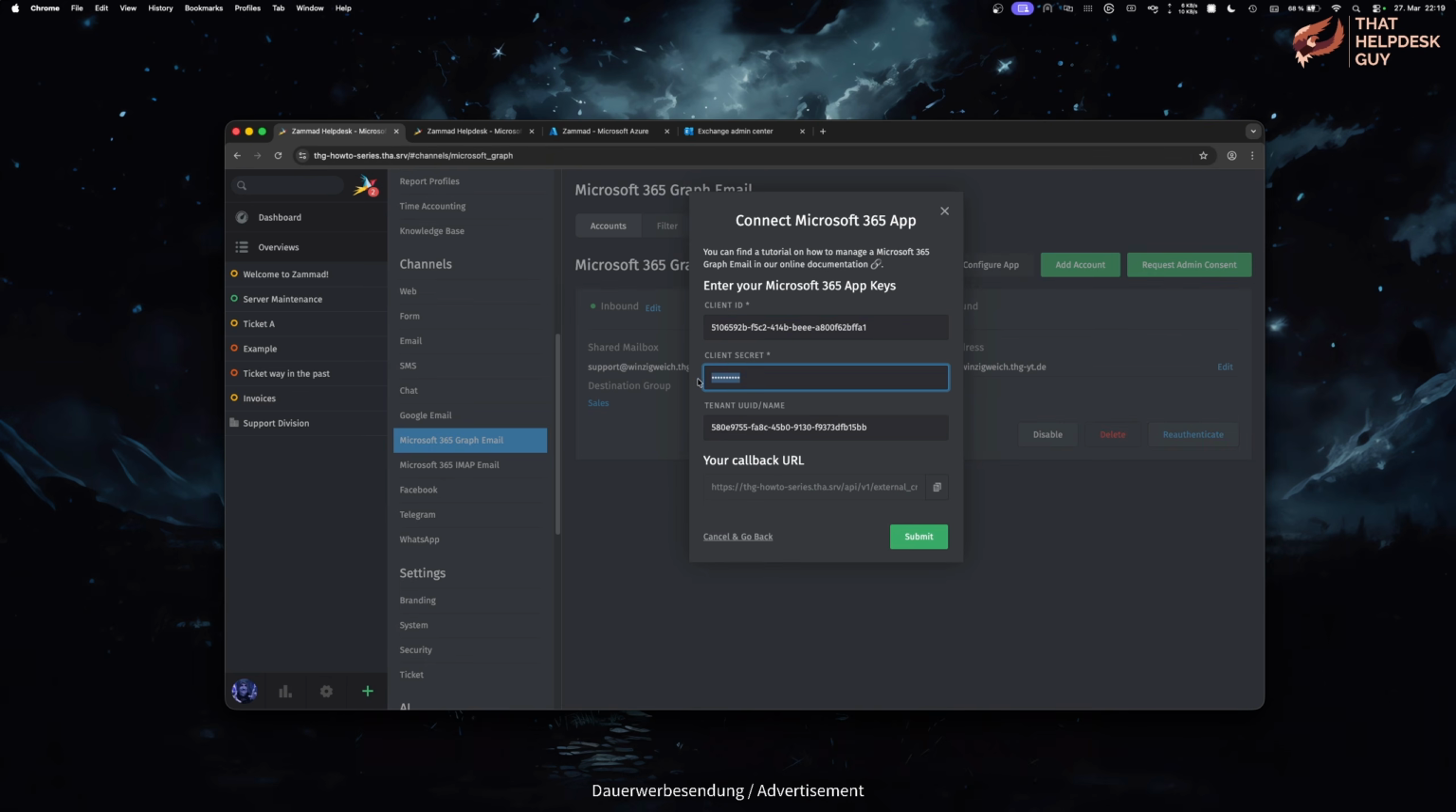Ideally, you're doing this upfront, allowing Zammad to automatically rotate the secrets for your mailboxes. This rotation should happen within an hour or so.